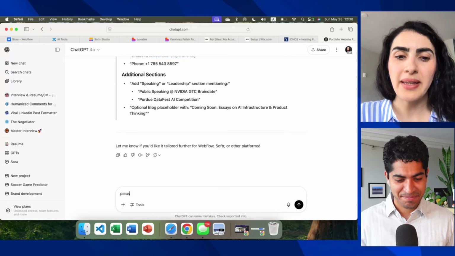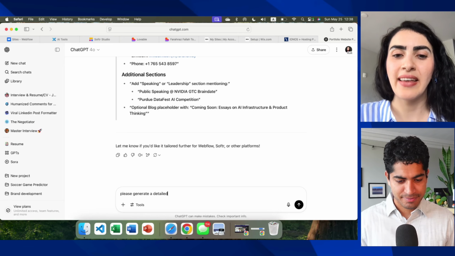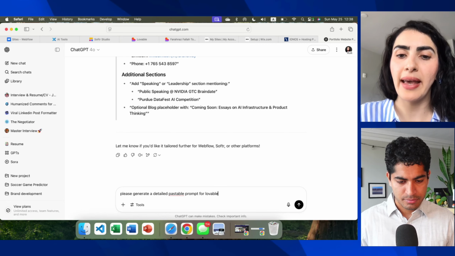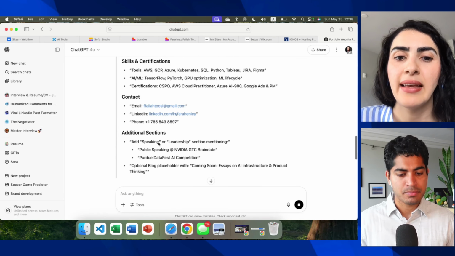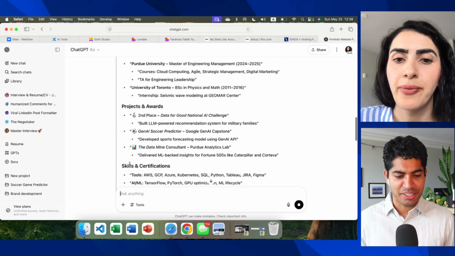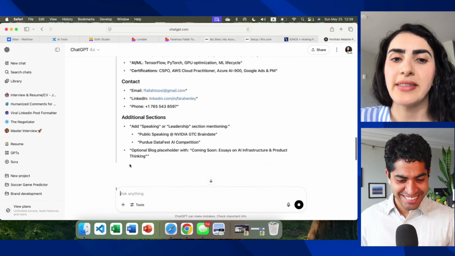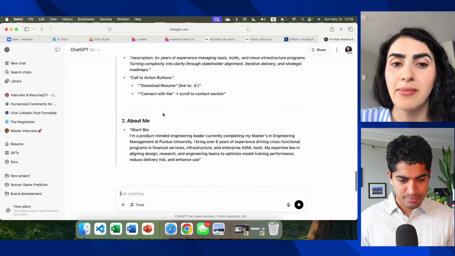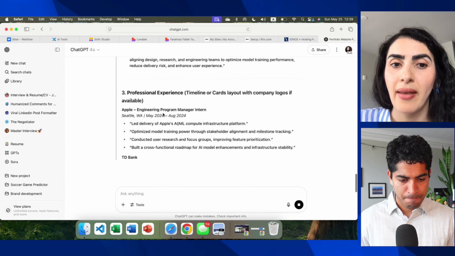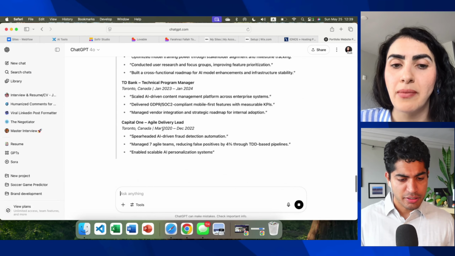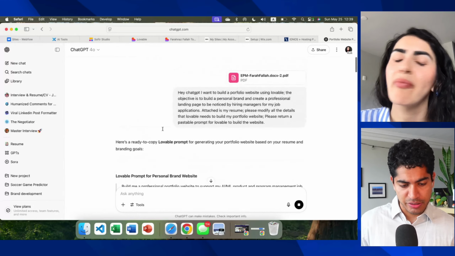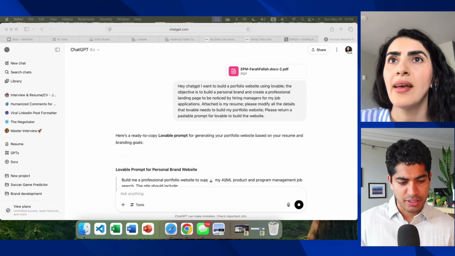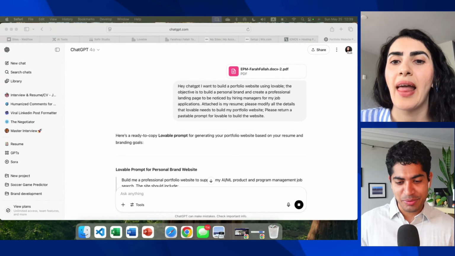Please generate a detailed, pastable prompt for Lovable AI. So, as we predicted, ChatGPT generated bullet points, and it always does that. So it takes a few runs, or I may just need to copy paste my existing prompt. So you're saying this would not work because it has bullets? No, it will not work because it has bullets. Can we ask it to not generate bullets explicitly?